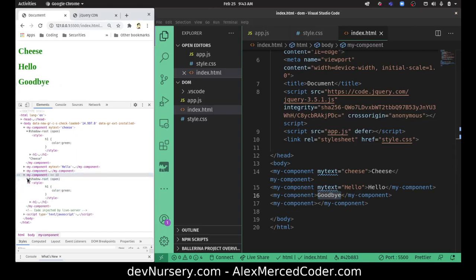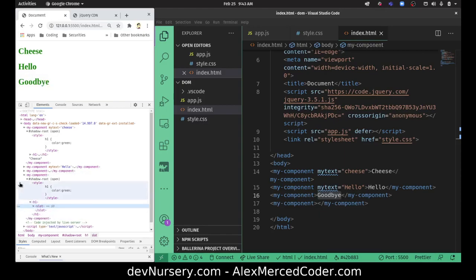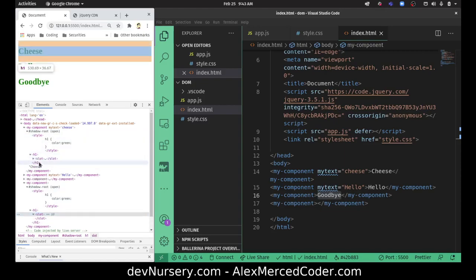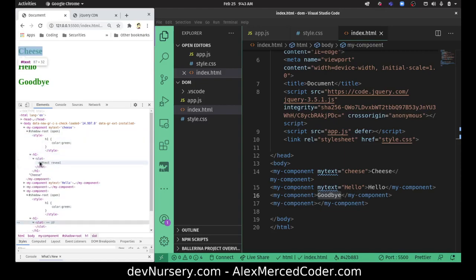So if I go back to my shadow root, you see here the H1, well in this case the H1 is going to have undefined in the slot or nothing. But if I go back up here, you can see cheese. If I go to the slot, text reveal. Oh, it doesn't want to reveal the text, but you can see it's cheese. So that cheese gets injected where the slot is.